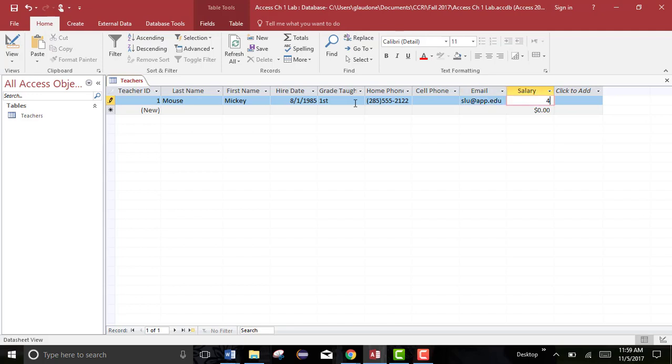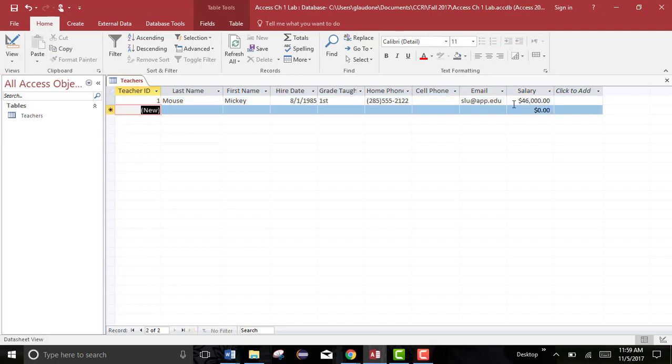And what I want to point out here, I just typed in 46,000 because it is a currency field. As soon as I tab off the field, it's going to bring me down to the next record, but you'll see that it formatted it with the comma and the dollar sign and all of that. So I didn't have to type that in.